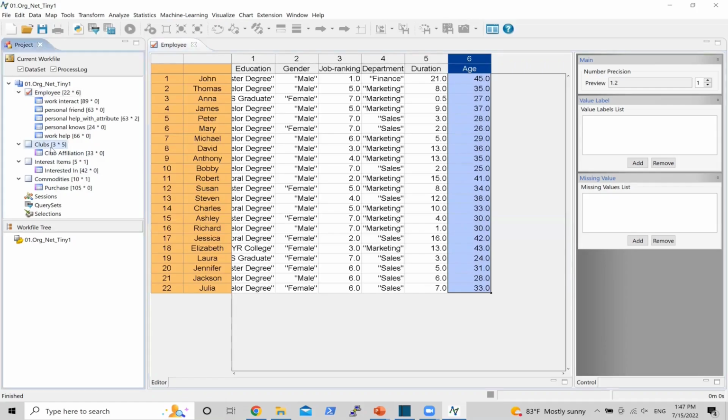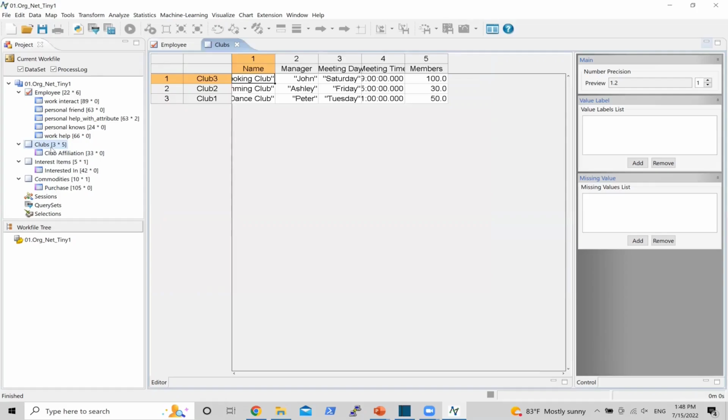If you double-click on the clubs node set, you can see that this node set is made of the club nodes. The clubs are the nodes, and each node's attribute is each club attribute shown in the columns. This includes the name of the club, who the manager is, the meeting day, meeting time, and how many members there are in each club. As you can see, there are various node sets.